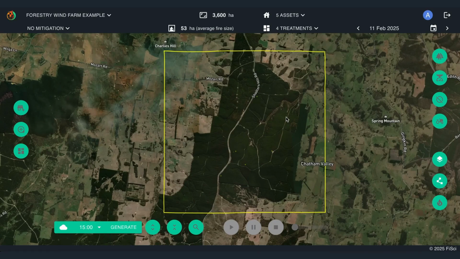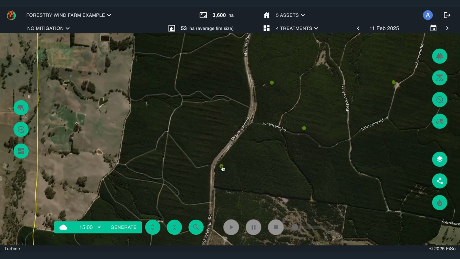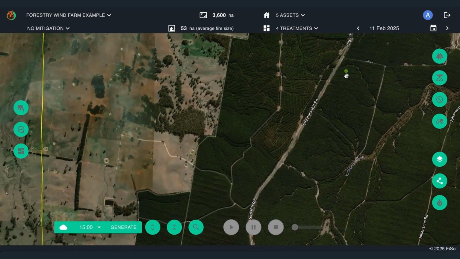In this example, we're looking at a wind farm project within a forestry region in New South Wales Central West. We've loaded 5 assets into the project. These are all turbines, number 1, 2, 3, 4 and 5.